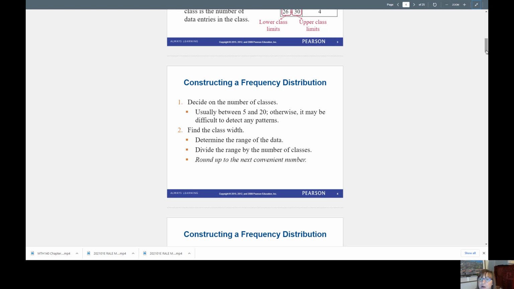And then we find our class width by first determining the range of the data. The range of the data is the maximum value minus the minimum value. And then we divide the range by the number of classes.